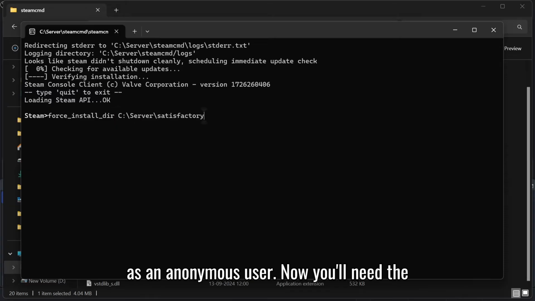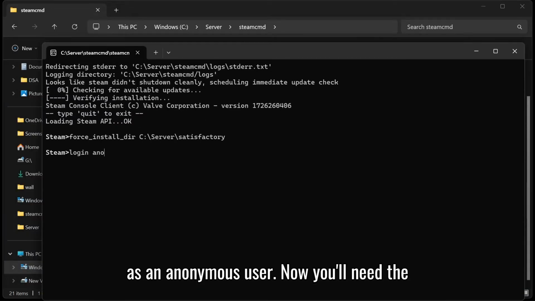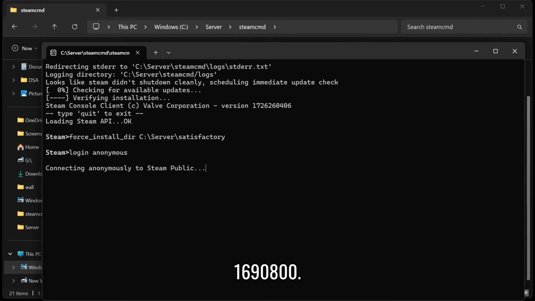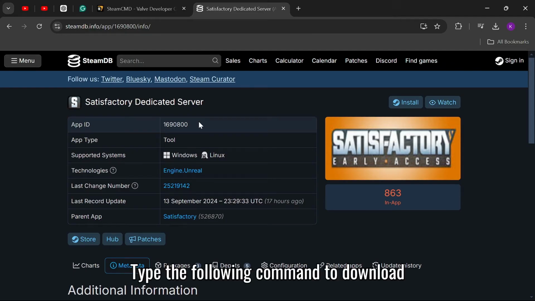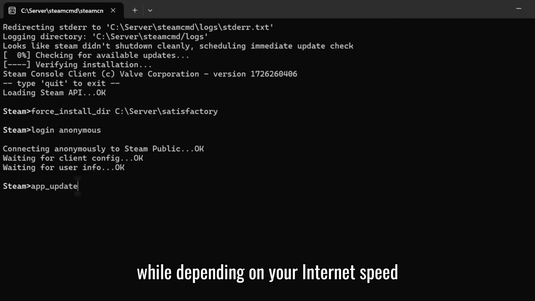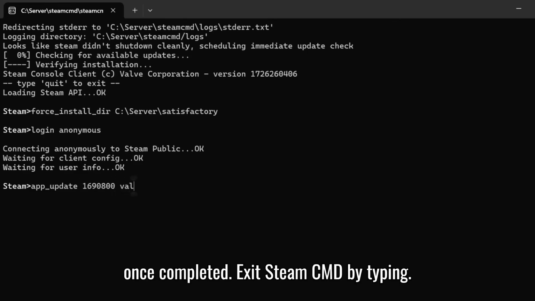Next, log in as an anonymous user. Now, you'll need the Satisfactory server app ID, which is 1690800. Type the following command to download and install the Satisfactory server files. The installation may take a while, depending on your internet speed. Once completed, exit SteamCMD by typing.